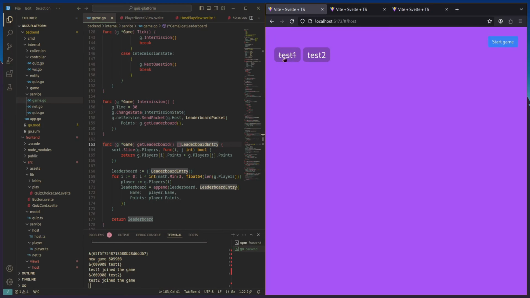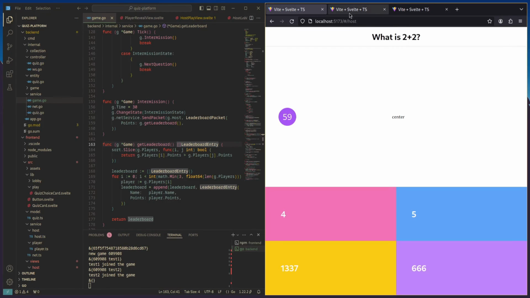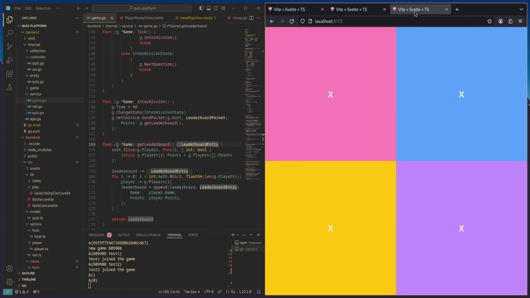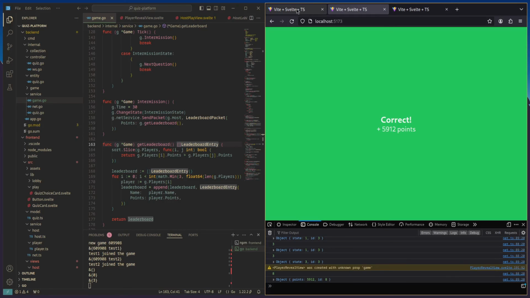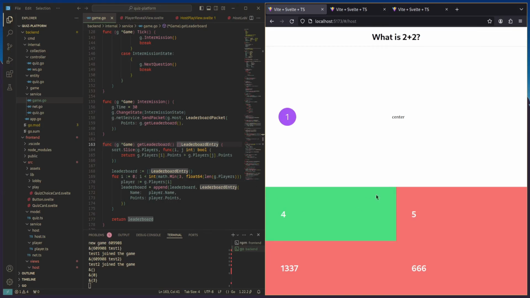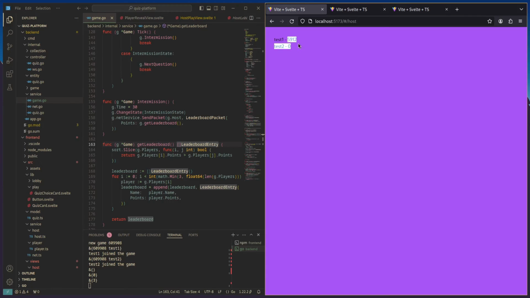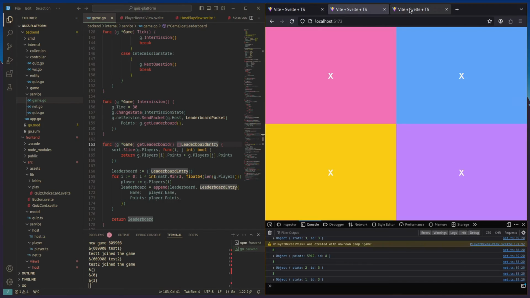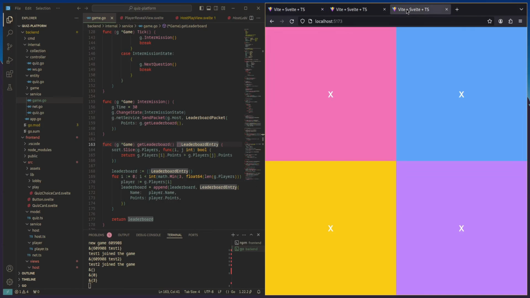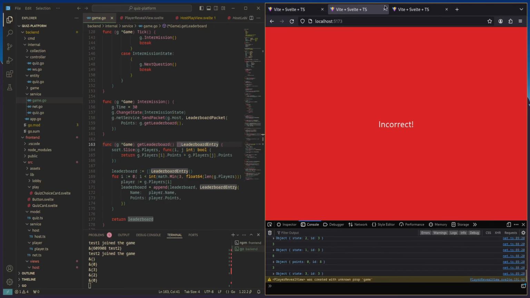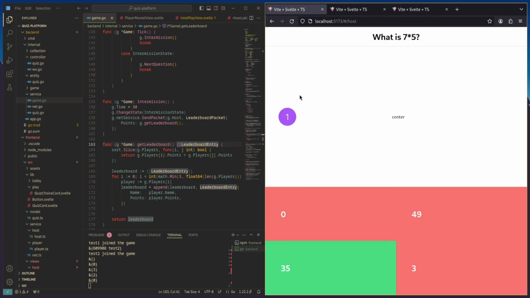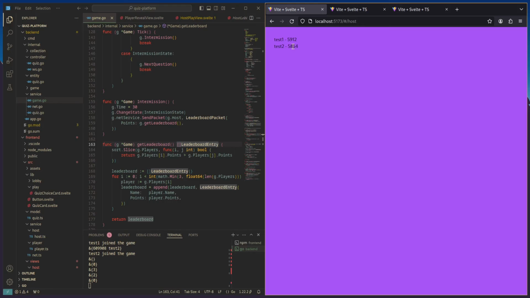But let's try this out with 2 players here, test 1 and test 2. If I answer correctly here and incorrectly here, this works fine. We get the reveal state, and then boom, we get a nice little leaderboard here. And then if I try answering correctly for the second player and incorrectly here, you see that still works. And we can see that test 2 has gotten a little bit less points since I was a bit slower to answer there. So that seems to work.